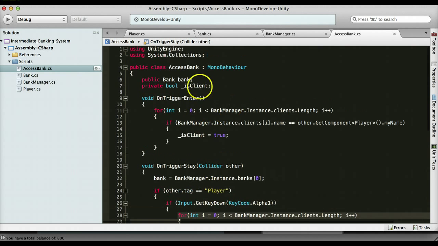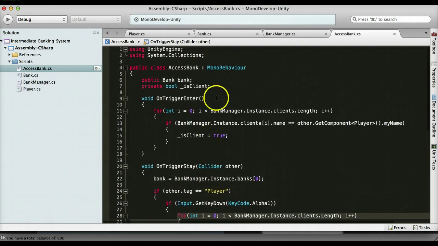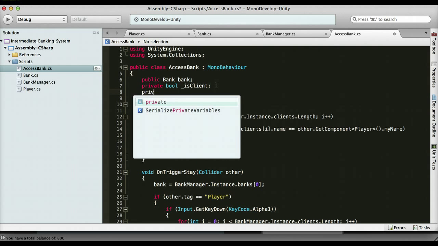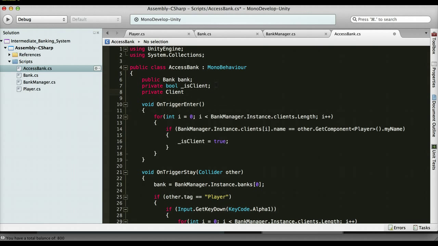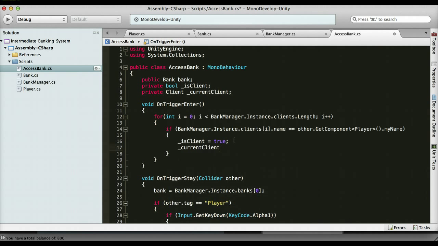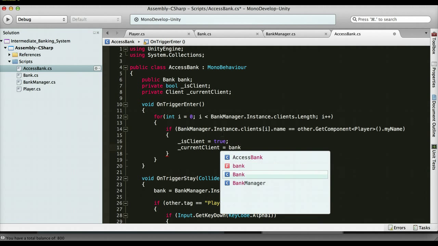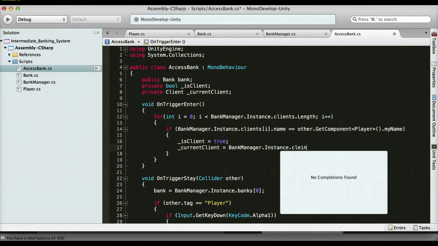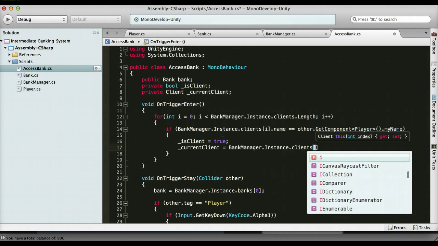Oh, and actually, you know what? Not only do we have to say is client equals true, I need to actually cache the client itself. So the way we need to do that now is I need to say here, private client, and we'll say current client. And that's going to equal this client. So we're going to basically go ahead and say here, client equals true, and then current client equals the bank manager dot instance dot clients, and then the current client we're on, which is I.